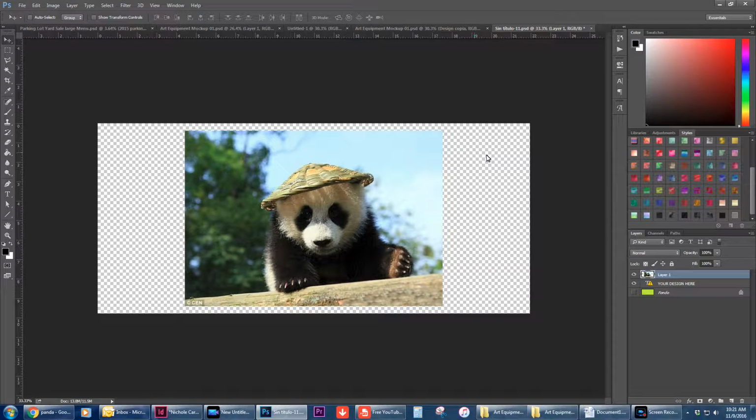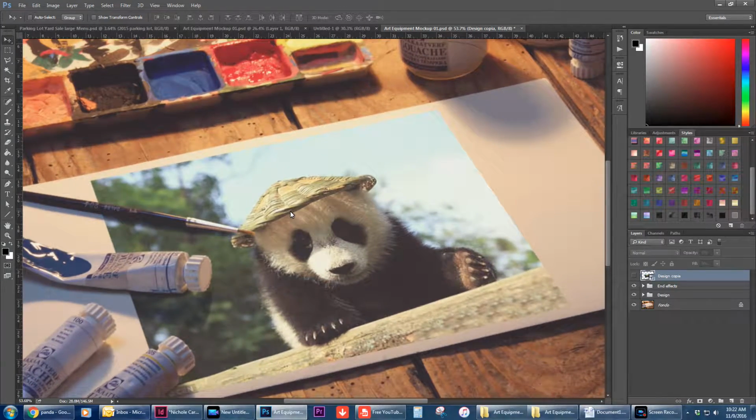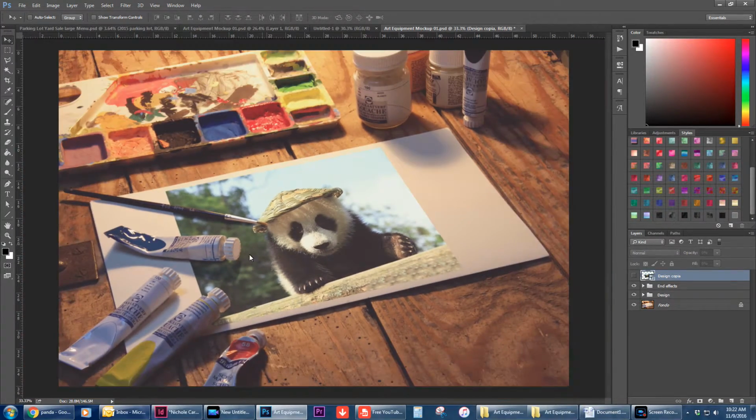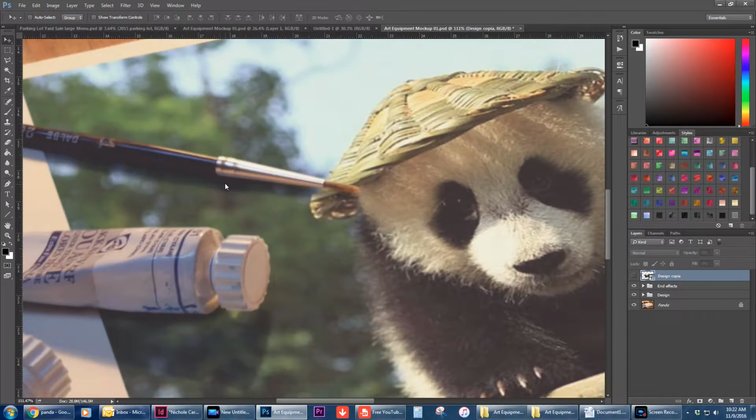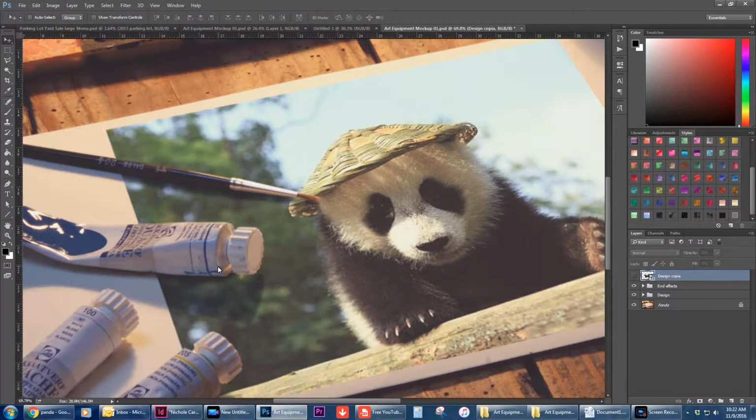Save it, close it, comes over onto the Smart Object, and it's actually angled and filtered and everything already. You can see the shadows from the brushes, and the paint bottles here are automatically over top of it. Just makes it a whole lot easier.